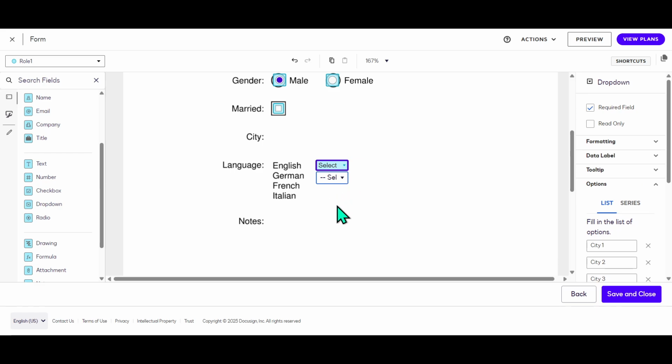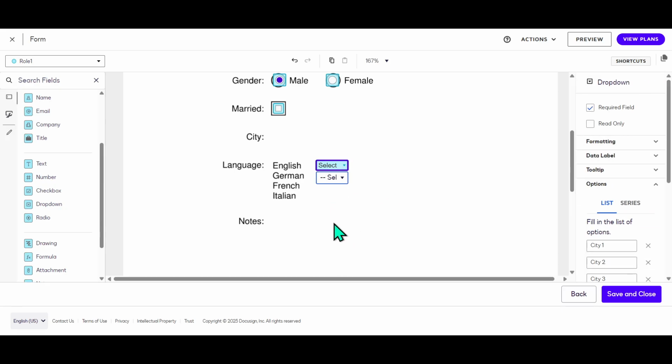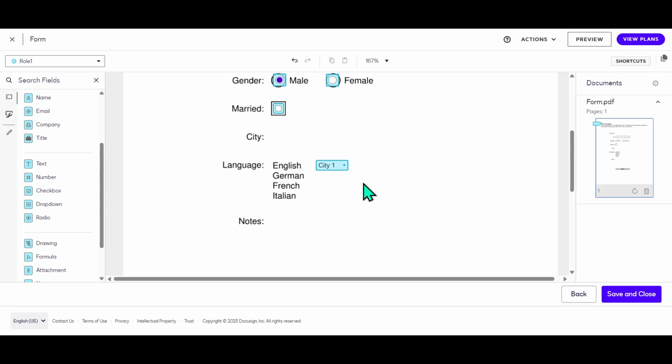With a few straightforward steps, you've enhanced your DocuSign template, making it more interactive and efficient for users. Thanks for following along, and I hope this was as smooth and informative as you expected. Happy form building!